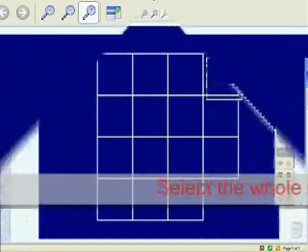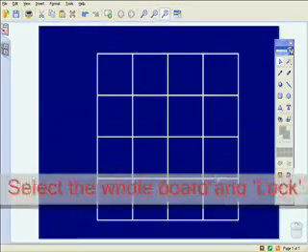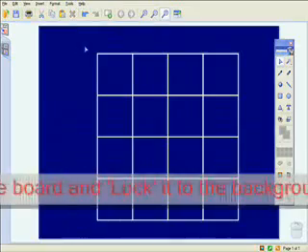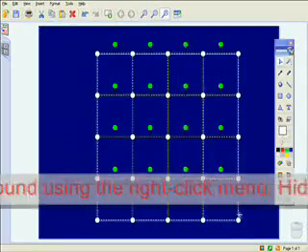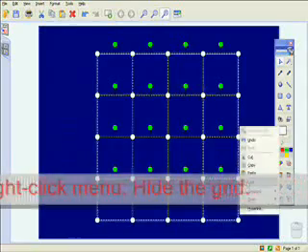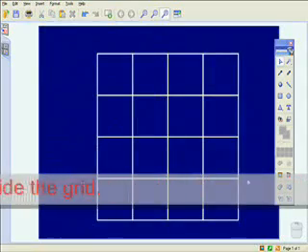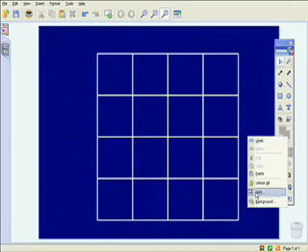Once we've positioned all 16 squares in the 4x4 board, we want to select all the squares together and then, using the right-click menu, lock them onto the background. At this point we can also hide the grid that we put there earlier.